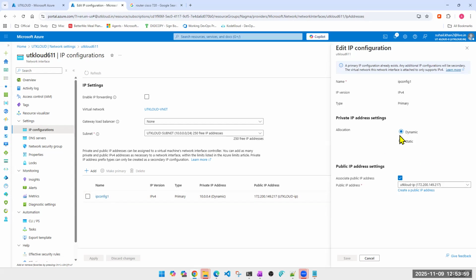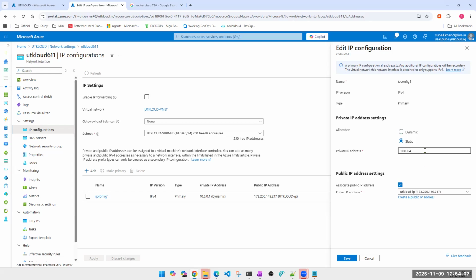Here, see, allocation: dynamic or static. Dynamic means Azure will give it automatically. And if I choose static, then I have an option. I come here and change it to 5, 6, 7, 8, whatever I want. The only thing you need to be sure of is that you do not use the same IP on two machines. It will be a big blunder.